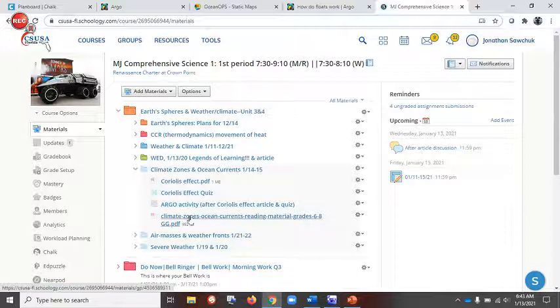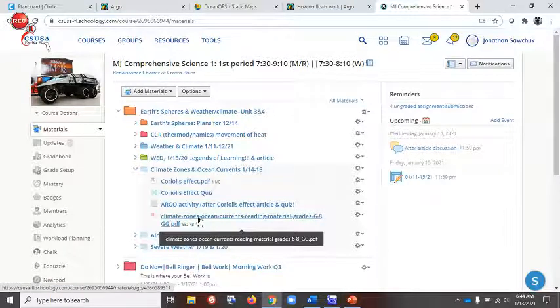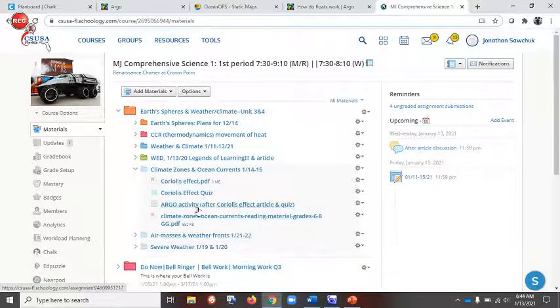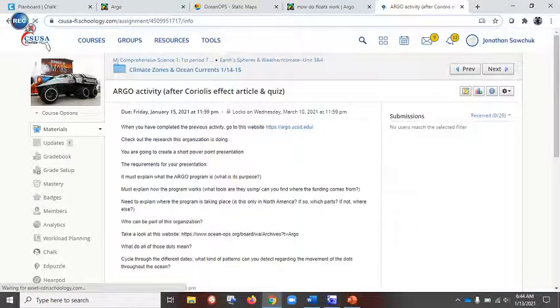Next up, you'll see that I actually have another Climate and Zones article available for you. This is from the Generation Genius folks. If you want to take a look at that, that might help you with this bad boy. So the ARGO activity comes after the Coriolis effect article and quiz. We've done those, so now let's move into this bad boy. Holy cow, Mr. Sawchuck, that's a lot of instructions. Yep, it is. So here we go.